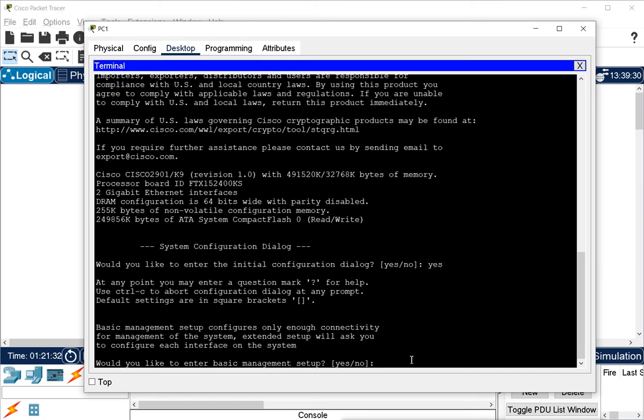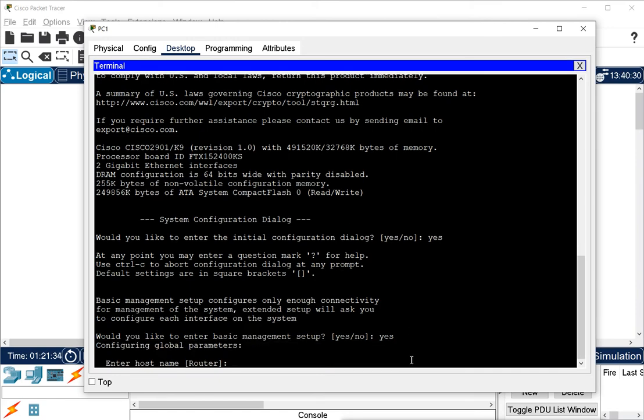It says, would you like to enter the basic management setup? I say yes. Then it says, what will be your host name for the router? By default it is this router name. Now the name of the router is this. So do you want to put any name? I say I want to put some name here.